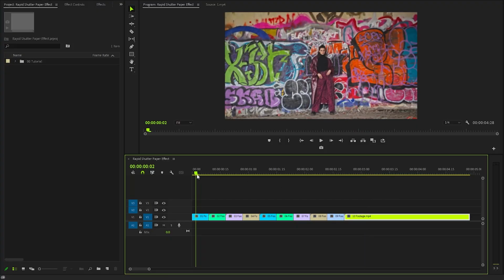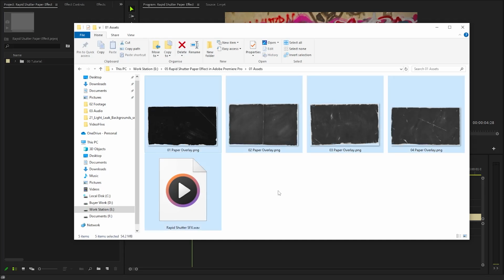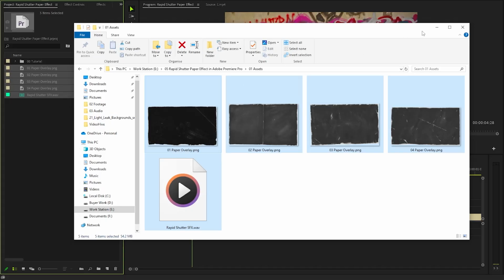Firstly, move the time indicator to the first video clip. Now, we need some assets to create the rapid shutter paper effect. I already have some paper overlays and a sound effect on my computer. You can download all these assets by using the link provided in the video description. The next step is to import all the assets inside the project panel.